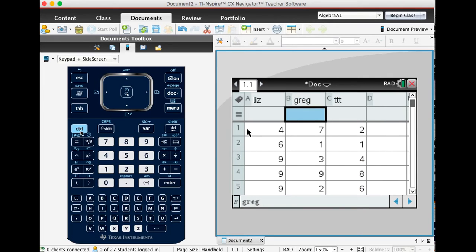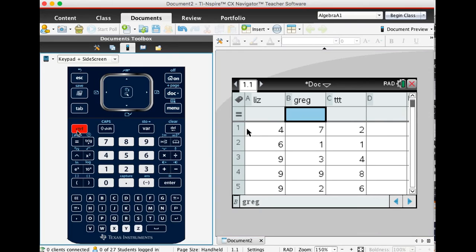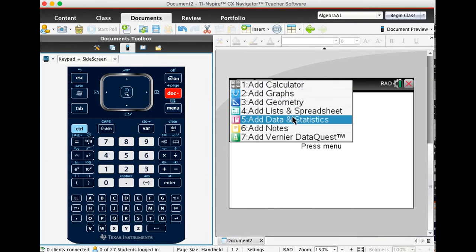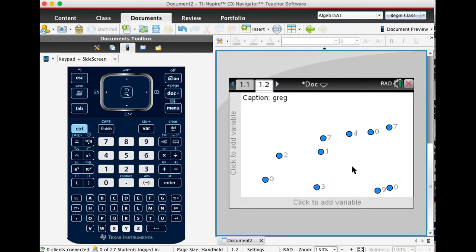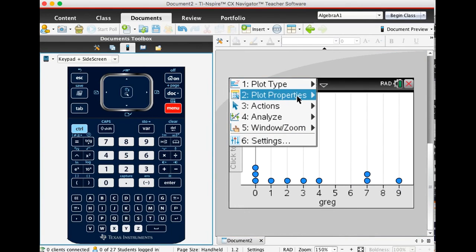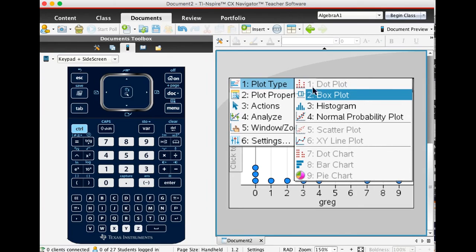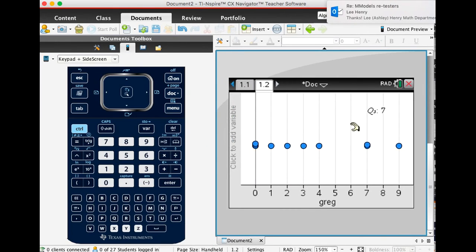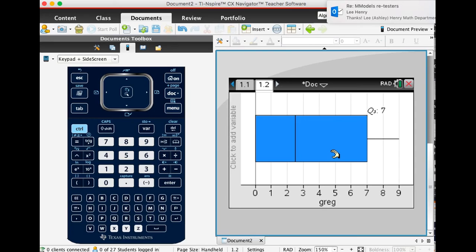The next thing we want to do is add a page. So Control Doc will let you add a page, and we want it to be a data and statistics page. You're just going to have a bunch of numbers plotted for right now. What you want to do to make sense of this is go down to your x-axis and click to add a variable. I'm going to add my husband Greg first. And then I want to go to Menu, Plot Type, and choose Box Plot. There's my husband's box plot.